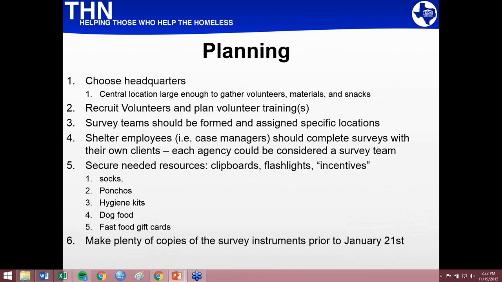That's always wonderful. The thing with that is if somebody doesn't want to take the survey, that's okay, but don't say, well, you can't have the socks. Go ahead and give them whatever incentive you have. We don't want to be those people. So just say, okay, that's not a problem. If you don't want to take the survey, here you go, and just move along.